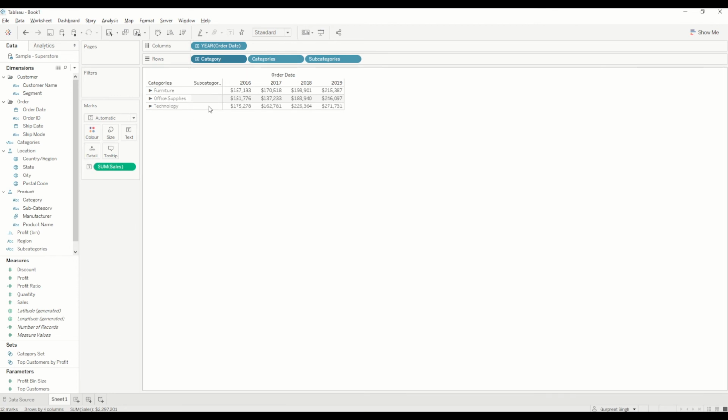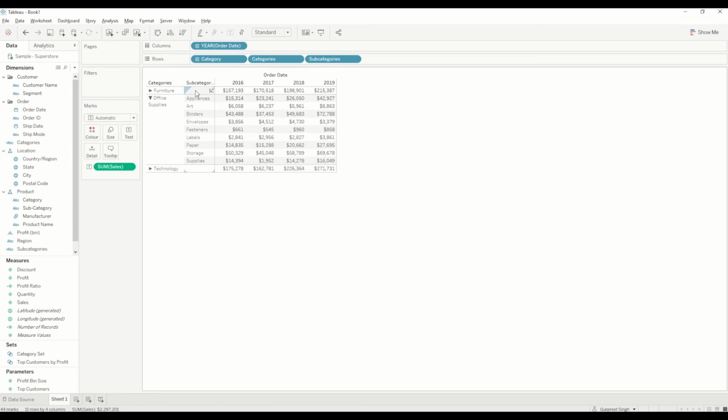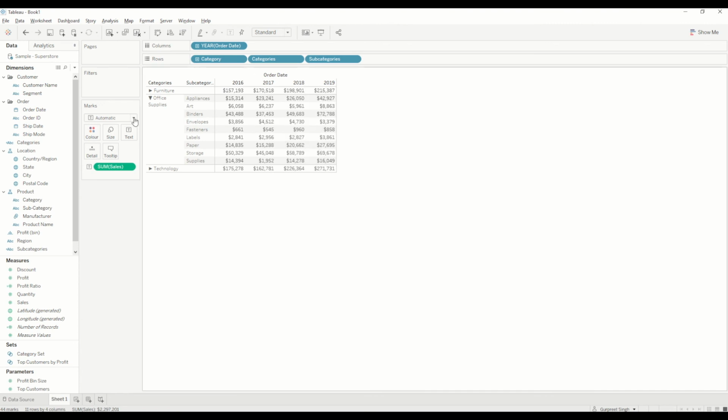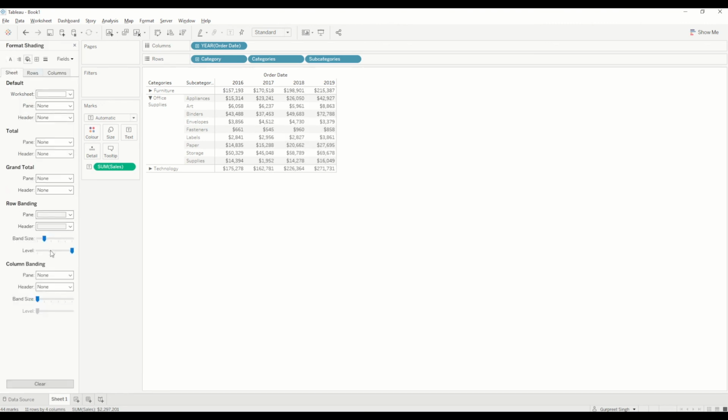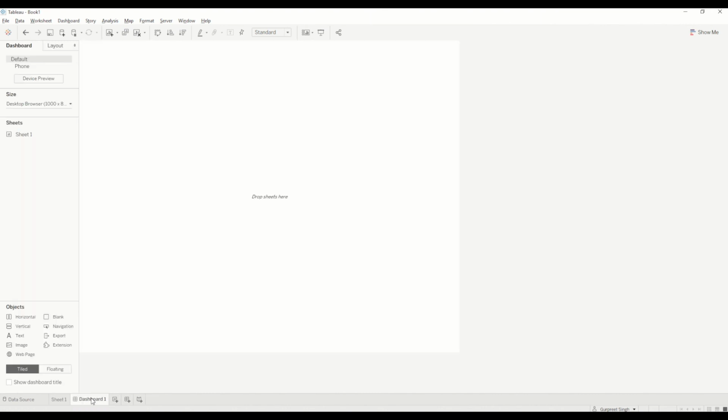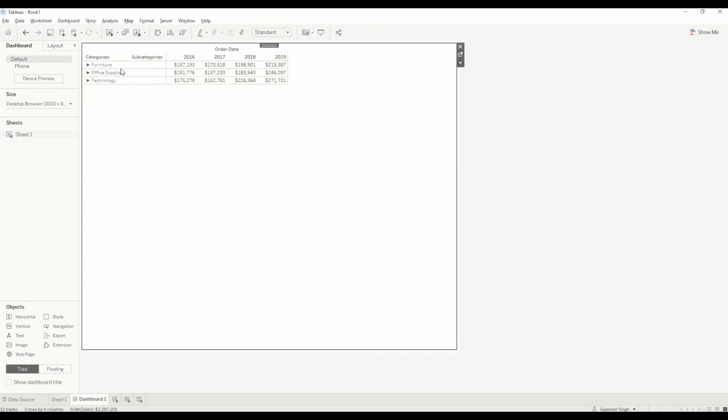Now we can do a bit of formatting on these labels and shading. We can just remove the shading for this one and keep it simple. If you want to add more formatting colors, you can do it in this one. Now if we create a dashboard, we just need to bring that sheet in and remove the heading, and you can give different headings.